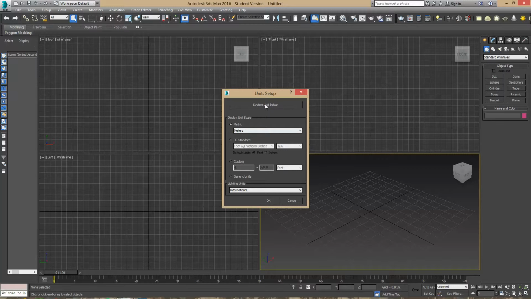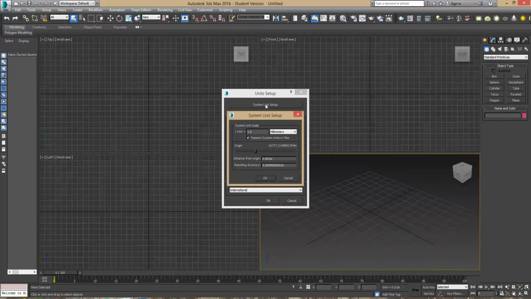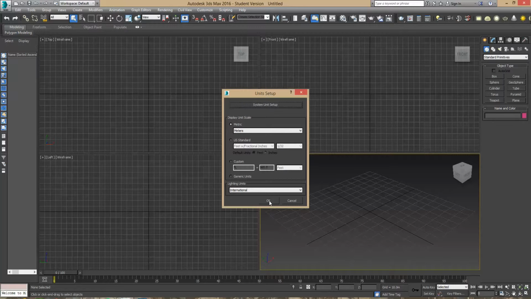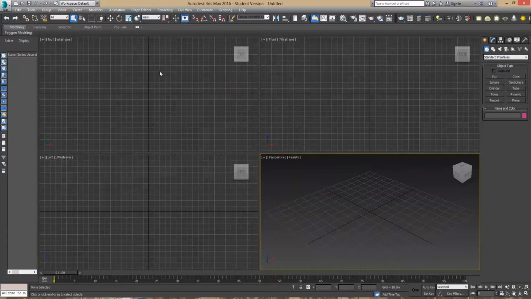We'll also left-click on the system unit setup, and again, we'll want to make sure that that's sitting in millimeters as well, or a metric value. You can agree between what you had before, meters and meters. This is essentially setting up where your grid is. Just hit OK. You hit OK again, and we know now that anything that we make within these panels is going to be in a metric system.